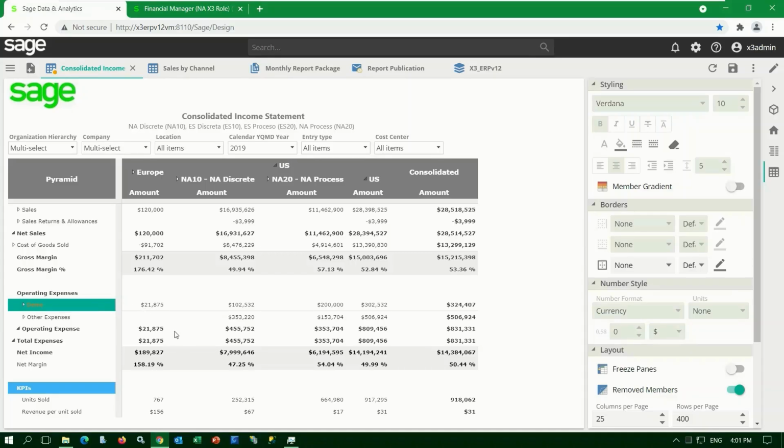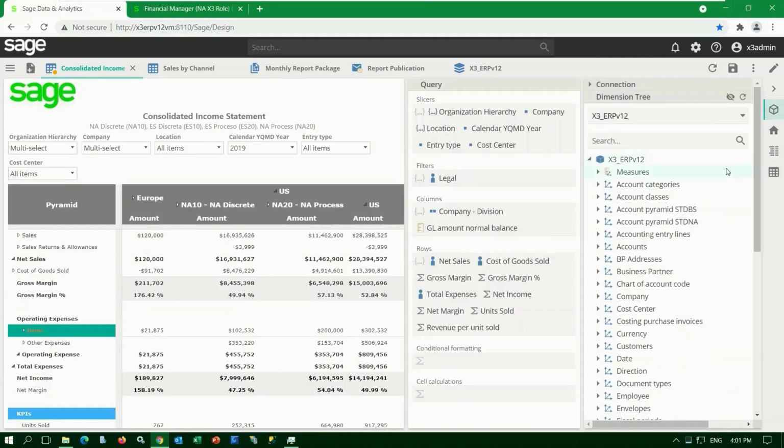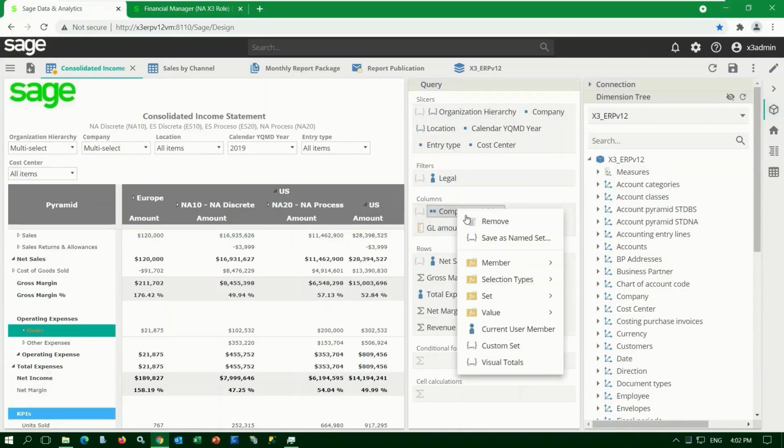Let's say we want to make further changes. This is more of a company type, geographic type view. Let's say we wanted to look at the same P&L in a different way, maybe over different time periods or maybe by cost center. How would I do that? So we'll go back up here to the query option where I have access to change my columns. I'm going to go ahead and take off this company geographic type view. We'll go ahead and remove that.